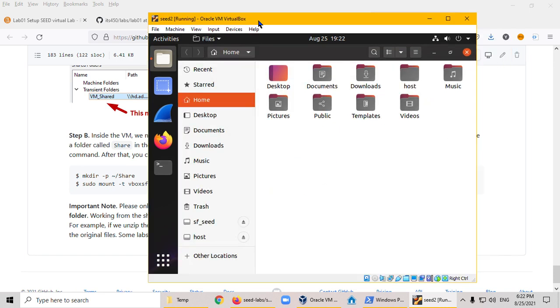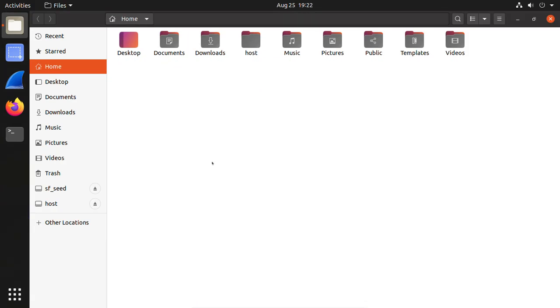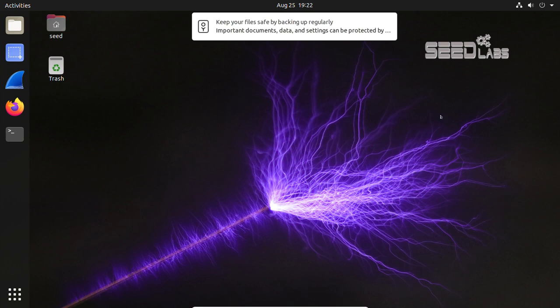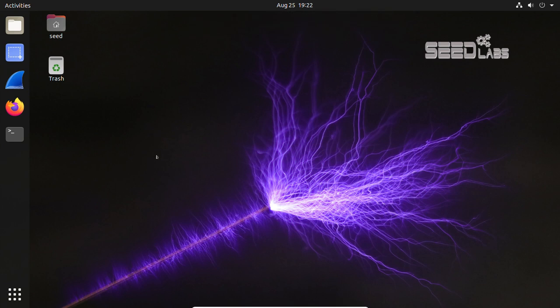Now the screen looks small. Let me change it to full screen to see. It looks good, right? It expands and scales automatically to my whole screen. The setup of this seed 2.0 is quite easy.